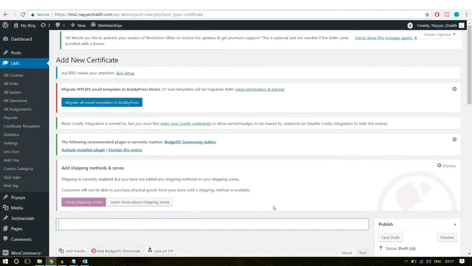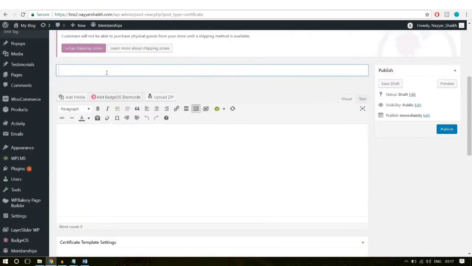Now you can give it any title you want. For example, you can give it a title like certificate for software training, anything like that. Or you can just give it a title like template 1, because the course name, the student's name, everything will be automatically generated. I'll show you how.